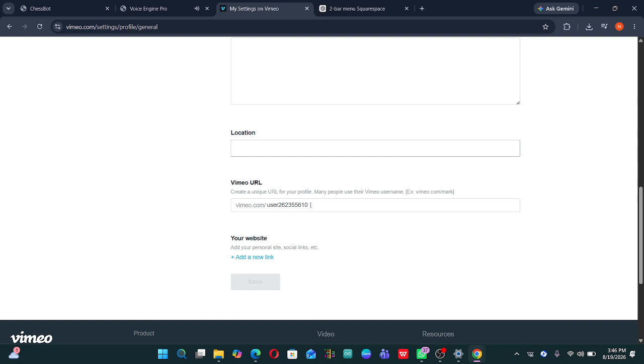Now that your changes are saved, let's check to make sure everything worked out as planned. Go back to your profile by clicking on your profile picture again or navigating to your Vimeo account home. Once you're there, you can confirm that your new URL is active. Try typing your new URL directly into the address bar to see if it directs you to your profile correctly. If it does, congratulations! You've successfully created a custom URL for your Vimeo profile, making it more accessible for your audience.